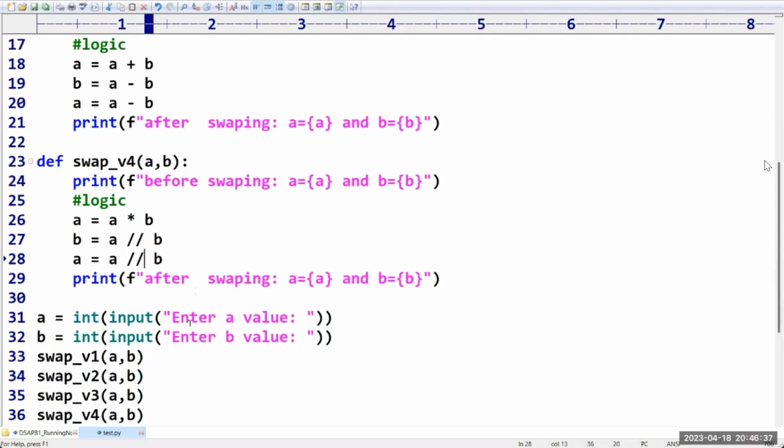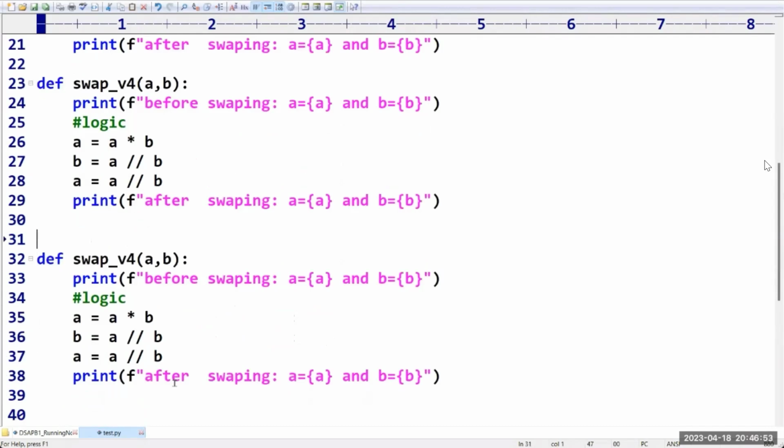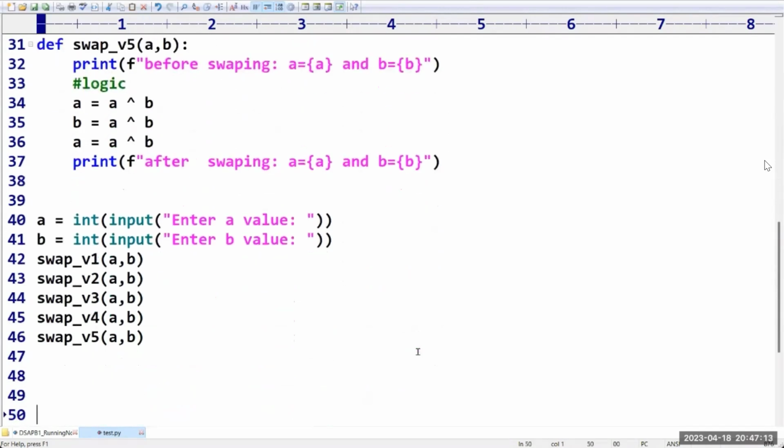Right. So next we have other logic also. I'm going to take version number 5. What is the 5th version here? Same like this, we can take the support of bitwise operators. It will work. So a is equal to a cap b, b is equal to a cap b, a is equal to a cap b. Like this we have. So now see how it is going to work. The people who can understand this binary numbers logic, based on that it is going to work.